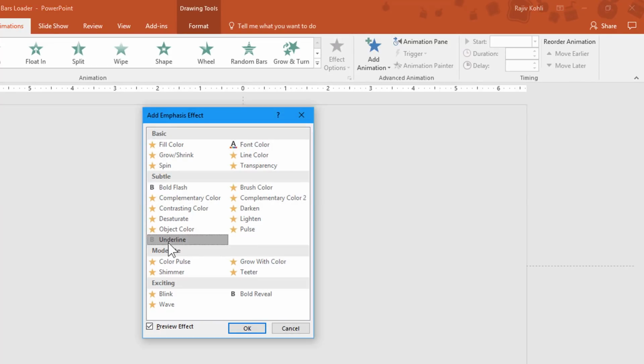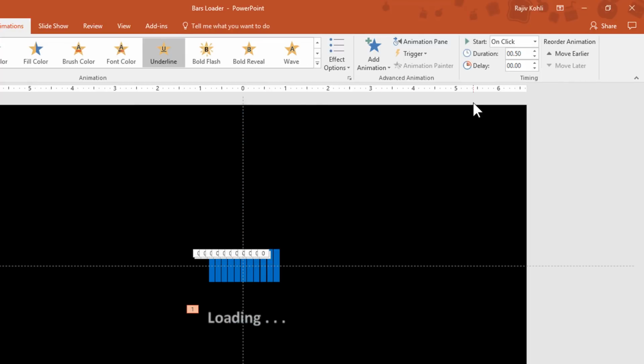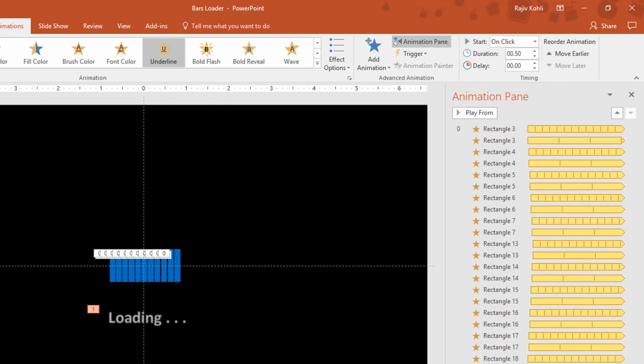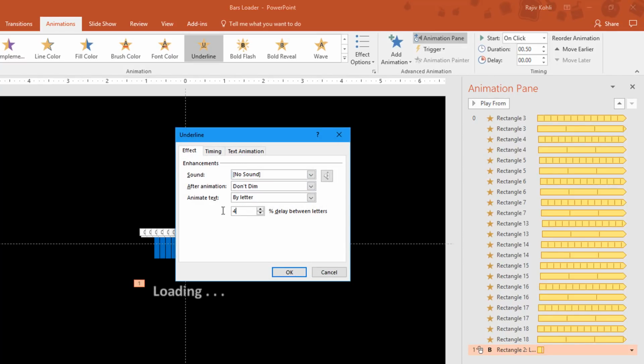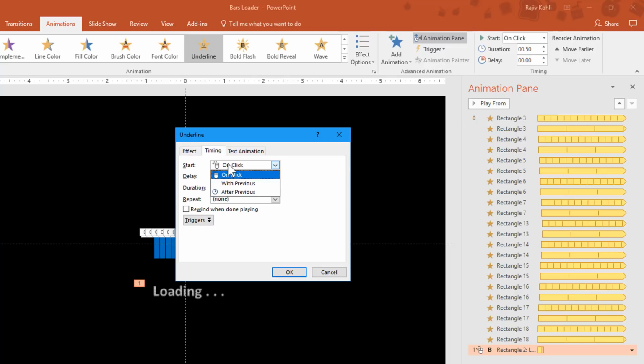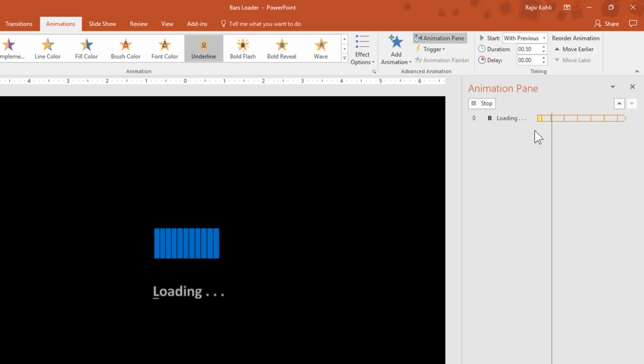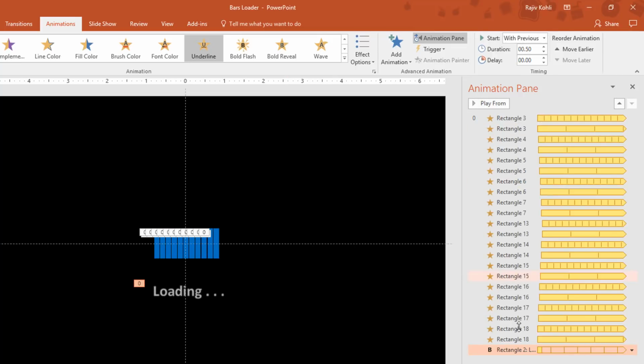effect to this one. Hit the OK button, open the animation pane, then open the effect options window by double clicking on the effect. I would like to add a delay timing between each letter of 20%, and want to play this animation with previous, and would like to repeat it until the end of the slide. Hit the OK button. That's fine.